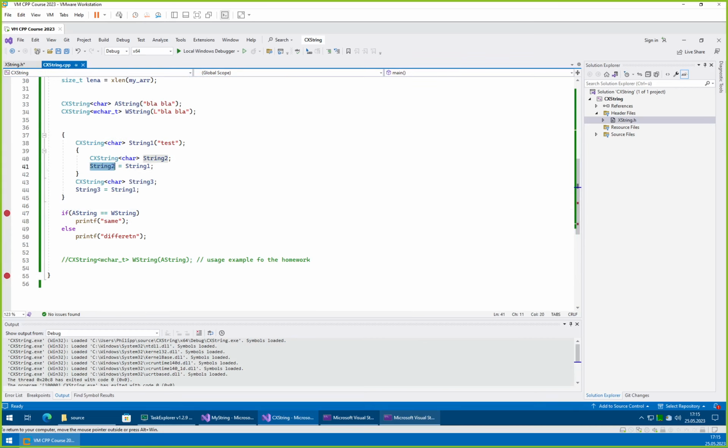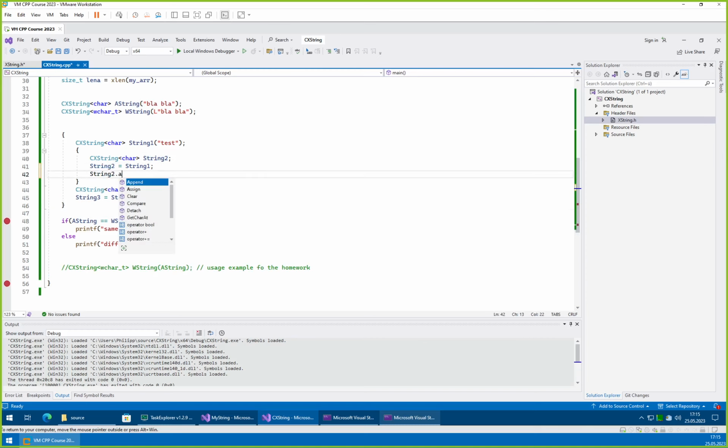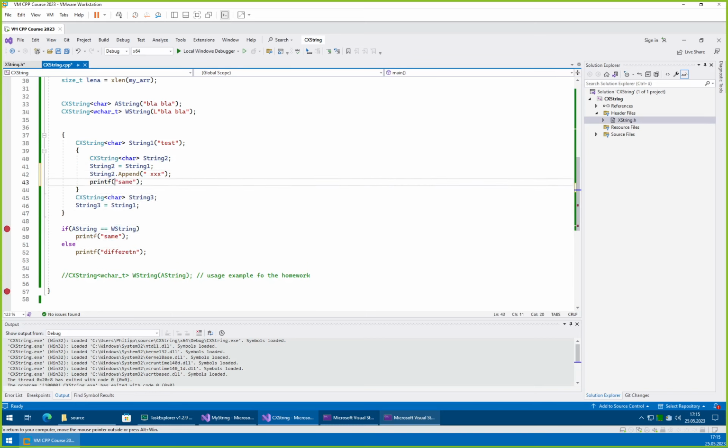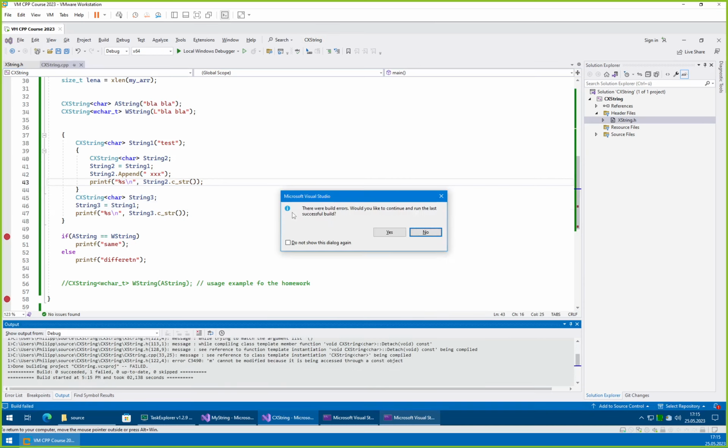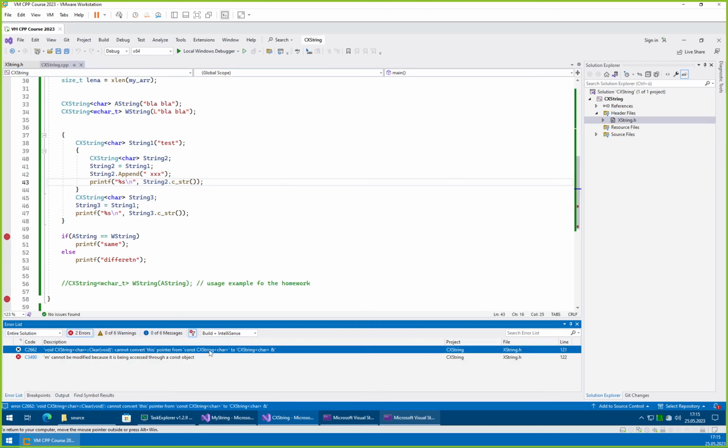So here we have assigned string 2, and now we can, for example, append to string 2 test xxx, and then we'll print string 2. Wait, this is char is fine. C string, and here we want to print string 3 and see that it has not been altered. Fair enough. And new line, of course. Typos everywhere.